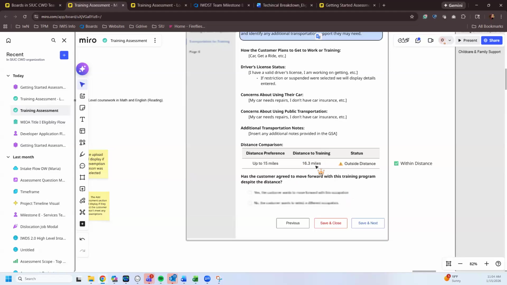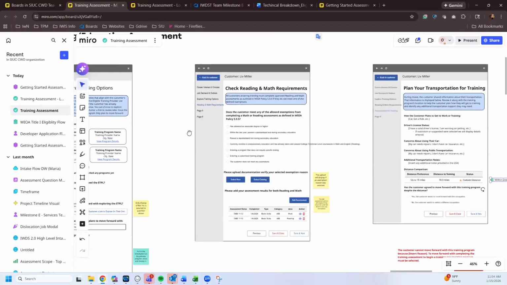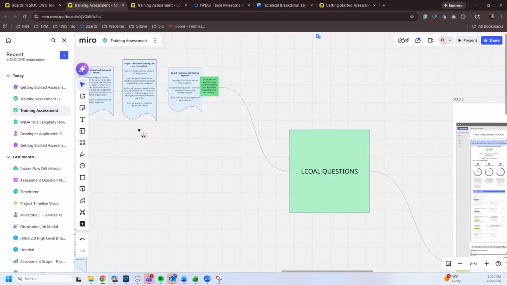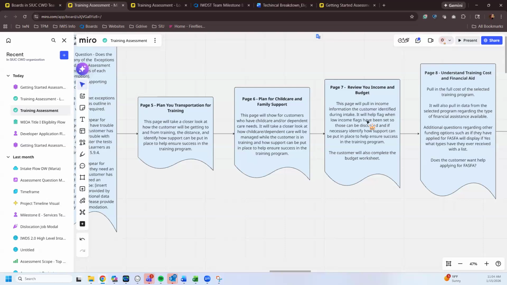Yes, they want to move forward. This one's like 1.3 miles further. If it was 50 miles, they might say, heck no, somehow that got overlooked, we're not willing to do that, we need to pick a different training program. Or maybe it is within distance, and then we're not going to confirm the wanting to move forward. But that's what these pages are going to do: pulling forward information we already know and cross-checking it with the training program information that we have, to make sure it's going to be suitable for the customer.